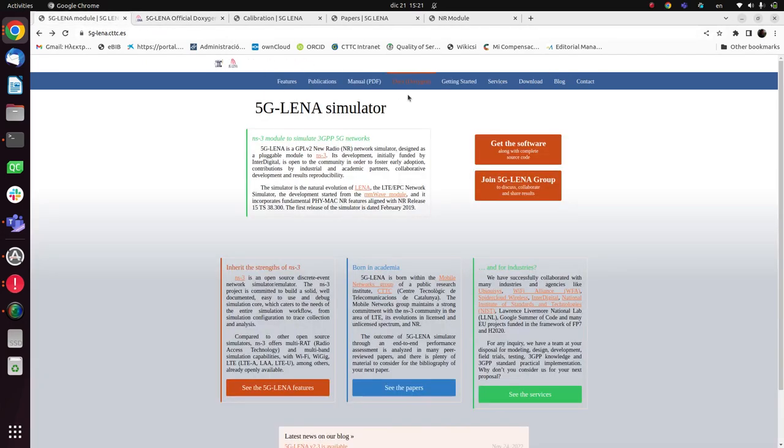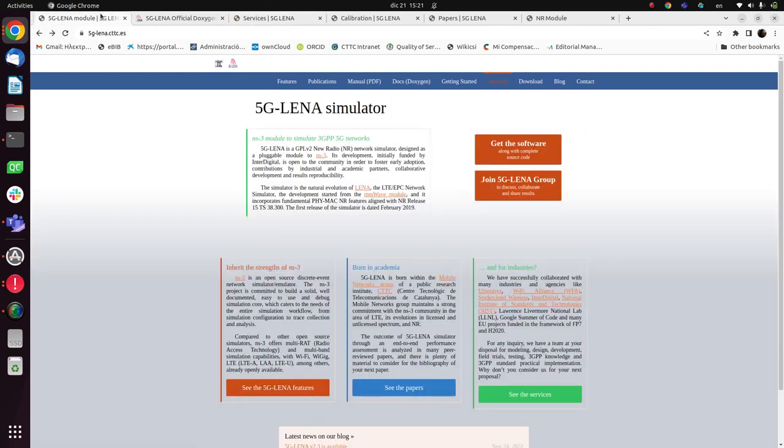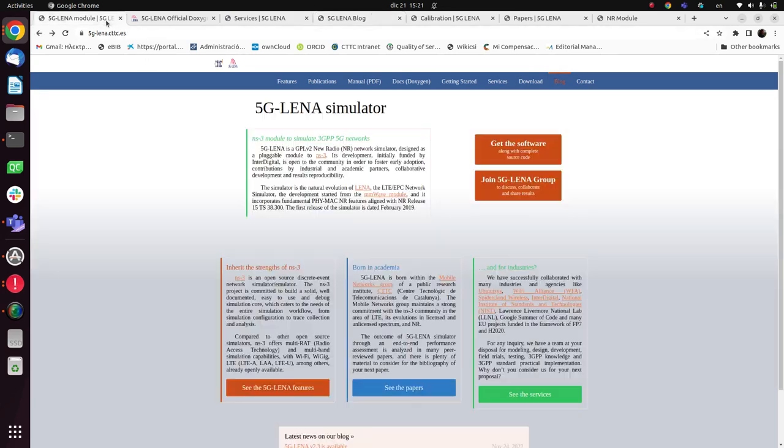Then you can also find information related to the services we provide. Okay, we can have a look. And how to download the software. And also we have a blog where we put news of new publications, new releases, etc. And here we can find information of how you can contact us and also some information related to our team and our institution.